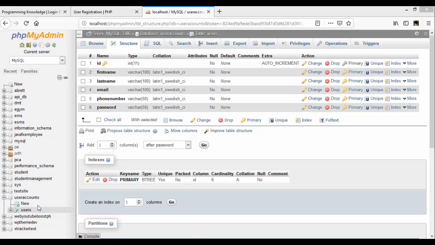The database name is user accounts, and it has a table named users. The users table has ID, first name, last name, email, phone number, and password. The ID is auto increment, and it has a size of 11. The first name is varchar with 100 as the length. Last name, the same length and the same type. Email, the same also. Phone number is varchar with 50 as length, and password, the same, 50 as length. So as I've said, we're going to be using the same database.